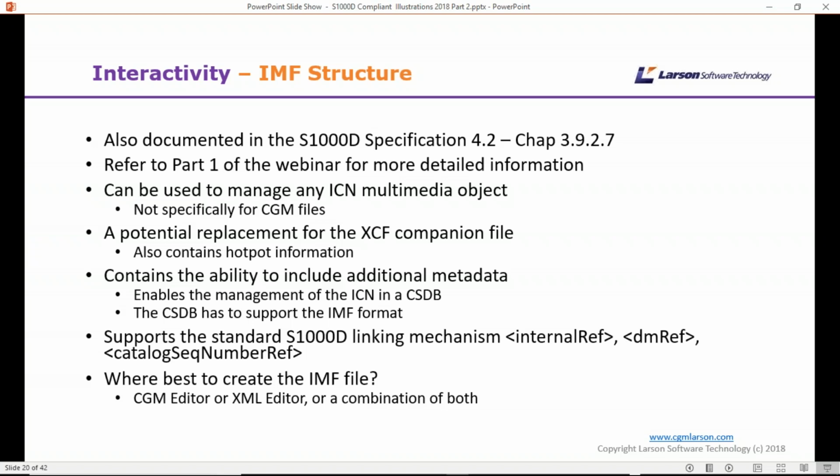So you'll find the details on the IMF in the specification. It's only in 4.2 and chapter 3927. And again, refer back to part 1. It can be used to manage the ICN multimedia objects. So it's not just for CGM files, for management of those. It could be anything. It could be a video. Anything that's not a data module has to have this ICN code and in theory be managed in some way. So it becomes part of the overall deliverable. Yeah, and I really do see it as a potential replacement for the XCF file because it contains so much more potential information that you can add into it.